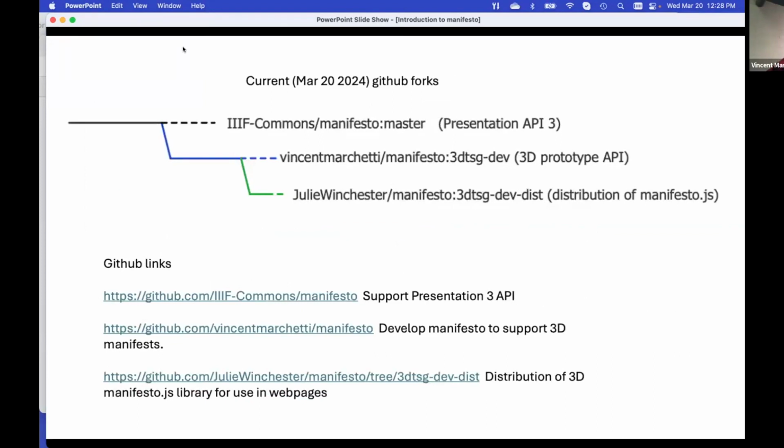Since we've talked about the different GitHub, I thought this would be useful to just summarize where we are in terms of the different projects going on. As I mentioned, there's the existing version of Manifesto, which supports presentation API 3, and that's in the GitHub for the IIIF Commons. They're called authors or groups. They've got a lot of projects there, repositories, but the one is Manifesto.